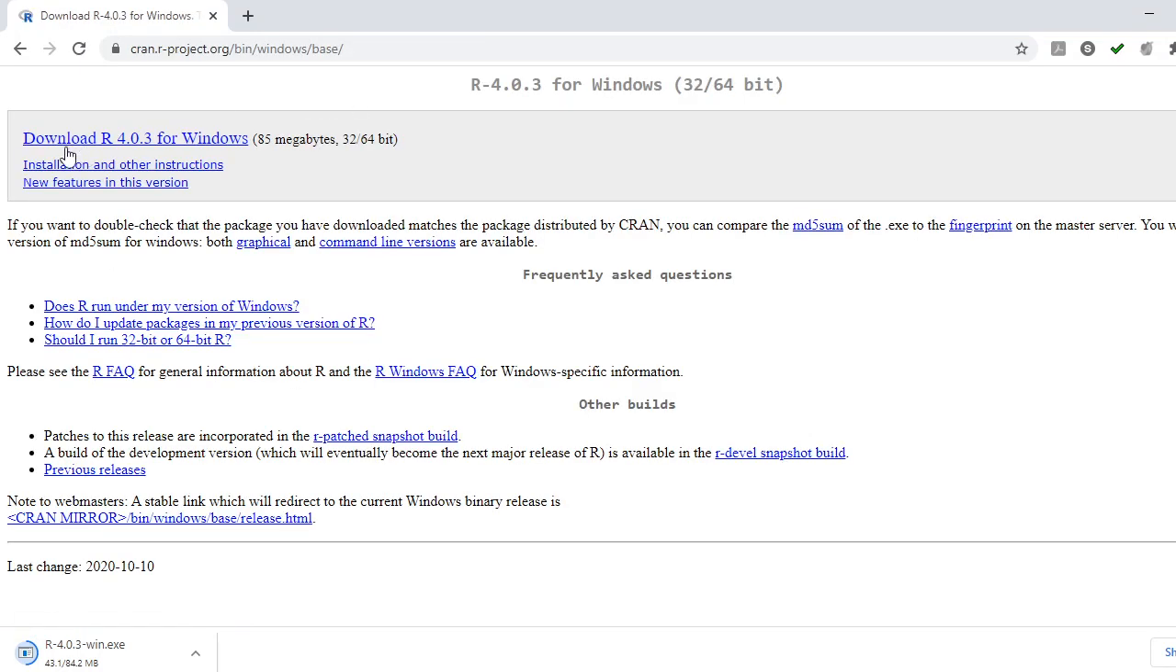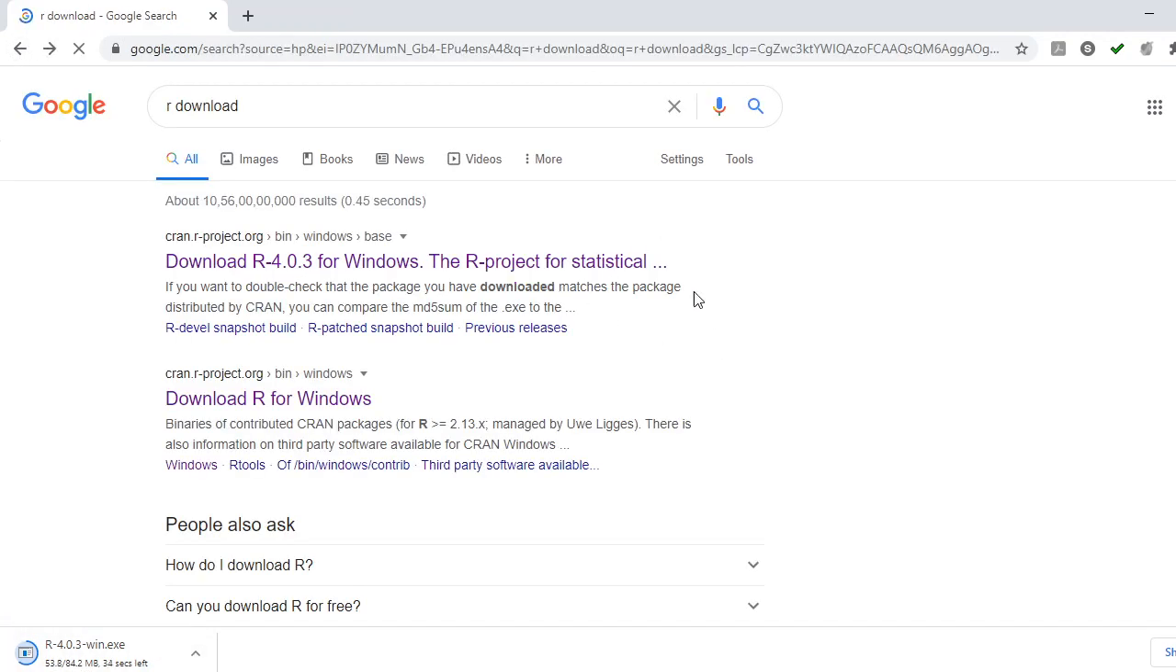Here you will get Download R for Windows. Here I want to download R for Windows, that's why I'm clicking on this. I have already clicked on this link and my download has already started, so that's why I'm skipping this.